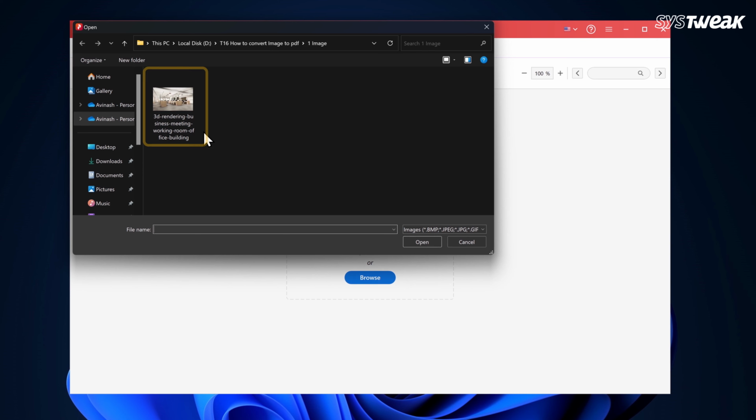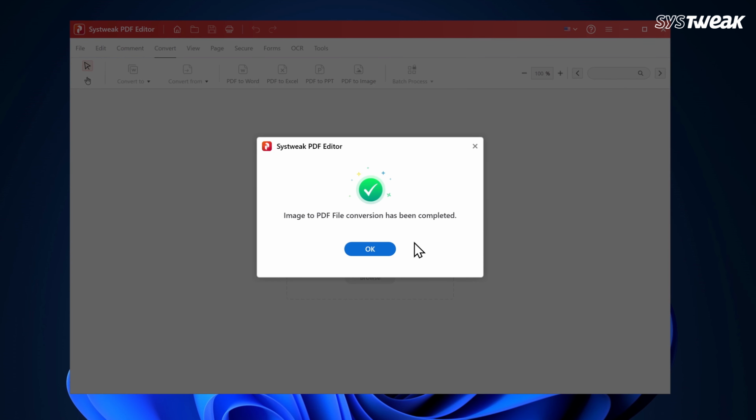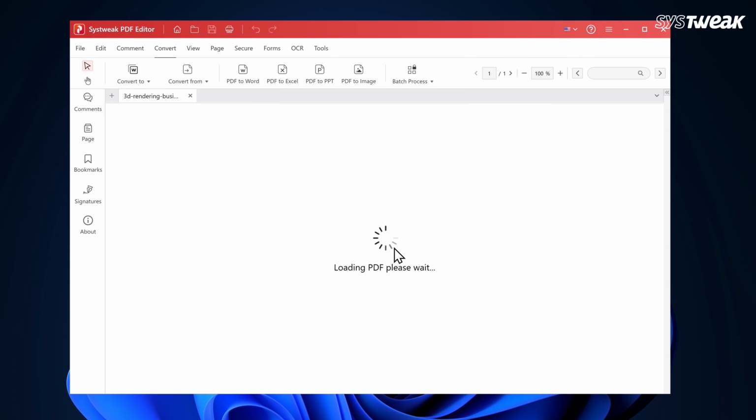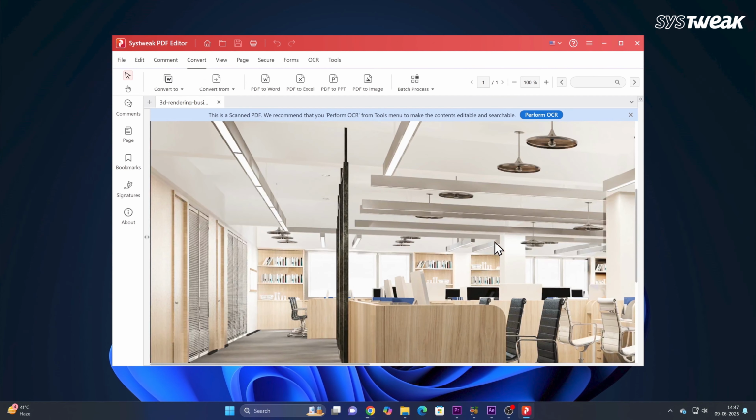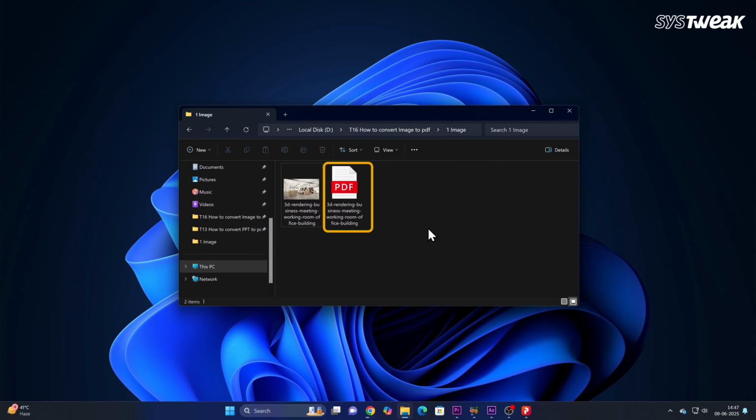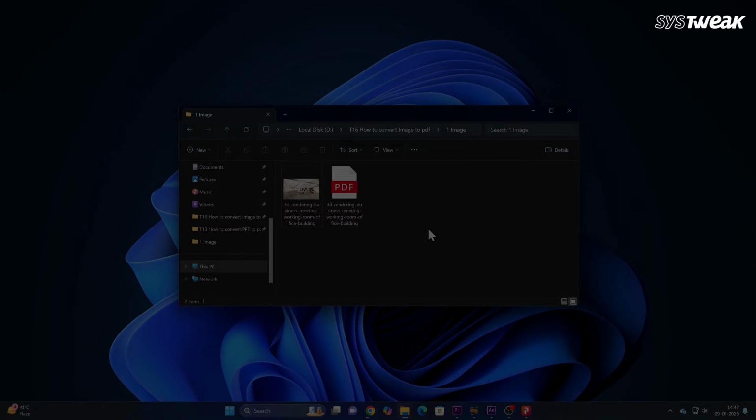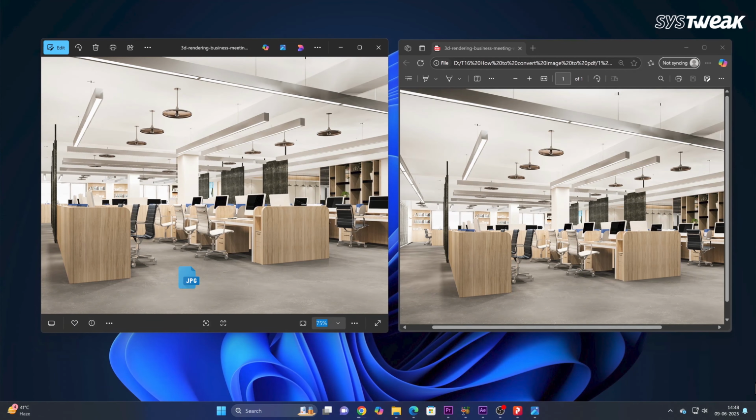A window will pop up. Select your image and click Open. The tool will instantly convert your image into a PDF file. Click OK and the PDF file will be automatically saved in the same location as the original image. Your newly created PDF will also open automatically. This was the original image, and here is the PDF file we just created from it.